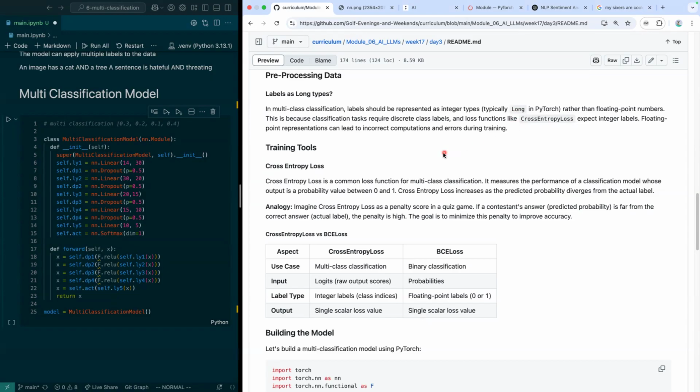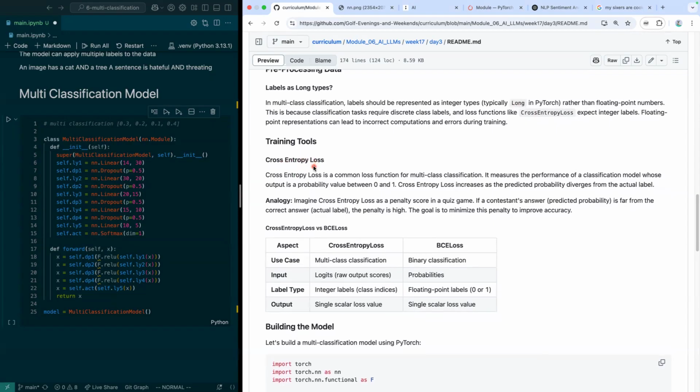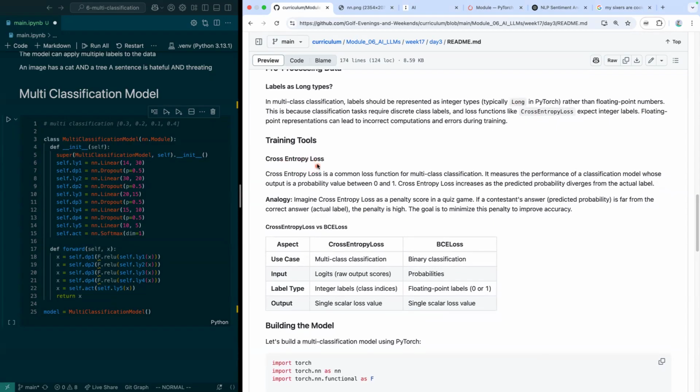I'm not going to try and explain how this cross entropy loss function is really different than the one we were using before, BCE loss for binary classification, because I would struggle. It accepts integer labels. It's meant for multi-class classification.